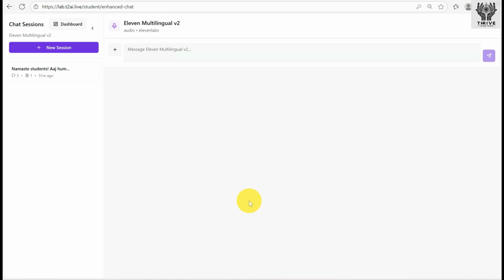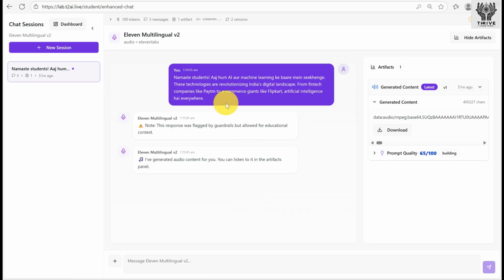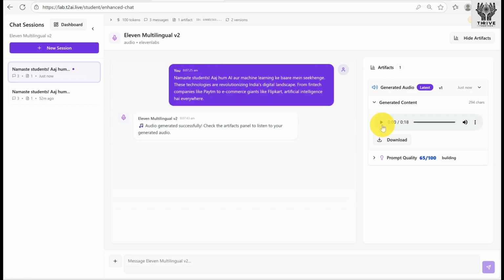And 11 Labs. For 11 Labs, in the dialog box, you have to type in the script or the text that you want to be generated into a voice. And the audio is generated.